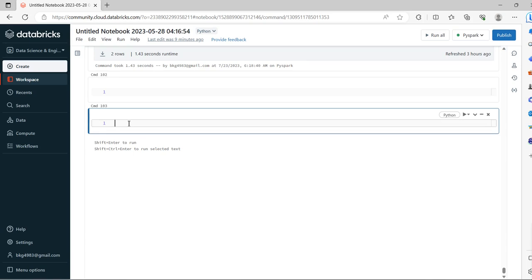Hello friends, in this video we will try to discuss how to handle the schema evolution feature for the Delta tables in Databricks notebook. Let's say when I say schema evolution feature, the source CSV had two columns: one is employee ID and the second one is employee name.